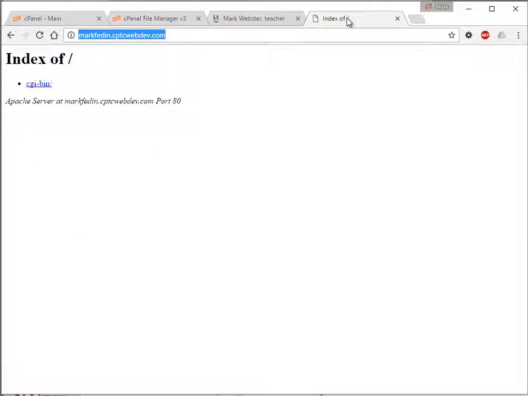The front end of the website is your domain name. In this case, it's a subdomain of the cptcwebdev account, which I bought. And then you each get a subdomain, which means you put a period in front of the domain cptcwebdev and type your name, and then just press enter, and I'm there. That CGI bin right there, let me undock this.